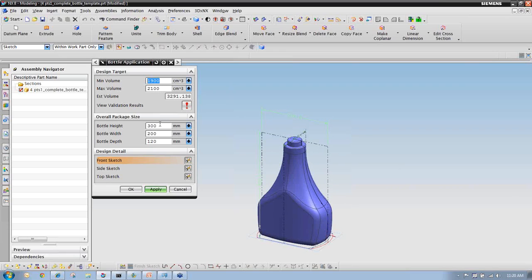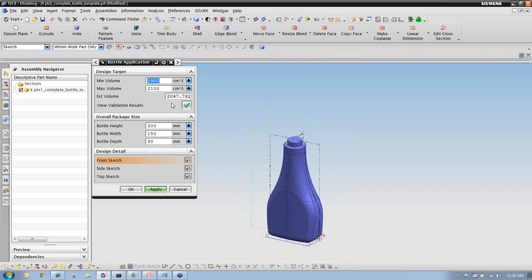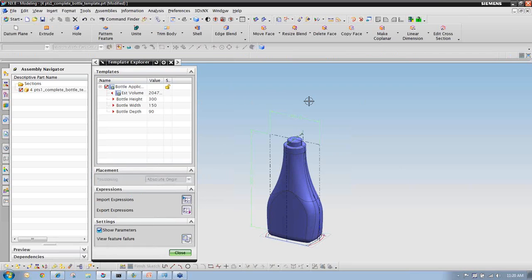So I say, okay, I come back and maybe I take this down to 150. Do I meet my criteria then? Nope, I'm still outside of it. So I'm going to take that down to 90. Now I'm within my requirements and my design intent. So this is a really powerful tool, and this is just looking at it at a single part level.